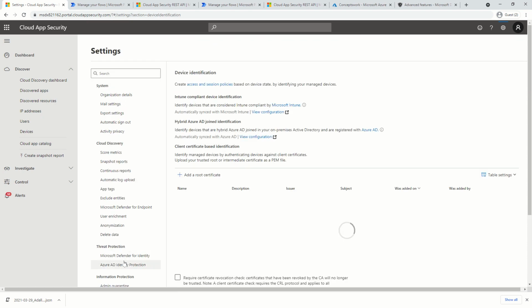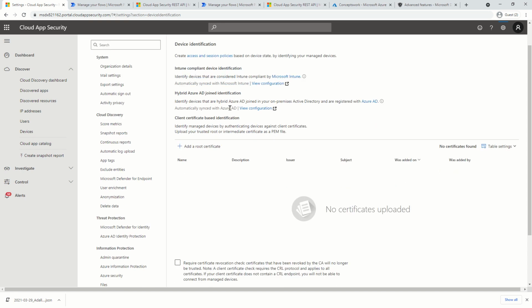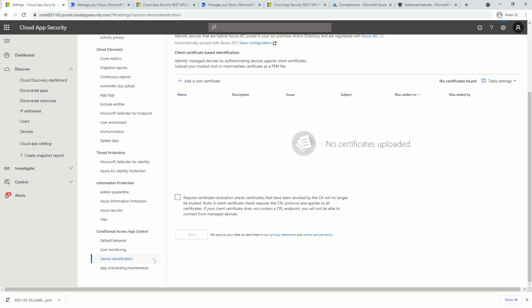Then you have the device identification section. Now, by default, MCAS understands Intune compliant devices and hybrid Azure AD joined devices. The reason behind that is Azure AD itself. But there is a way wherein you can have certificates deployed to the clients so that they can be marked as a trusted device. If possible, I'll try to create a video for this particular section as well. But these are the three different states that can be checked for a specific access to be allowed or blocked.